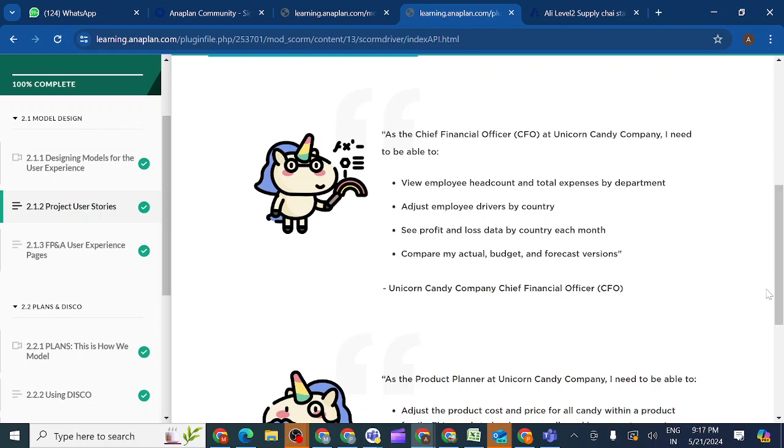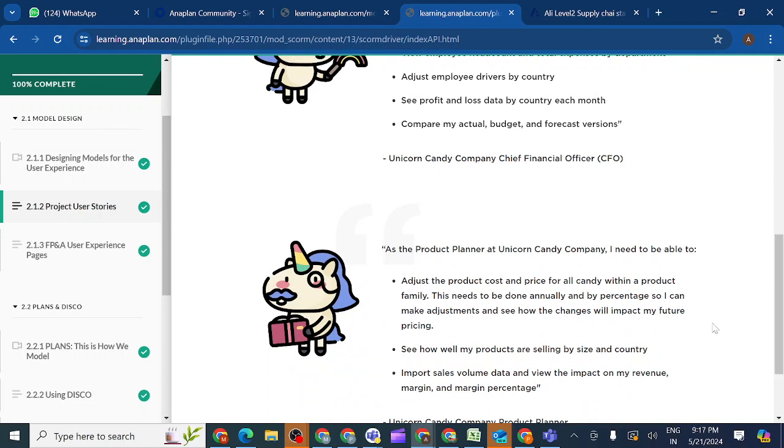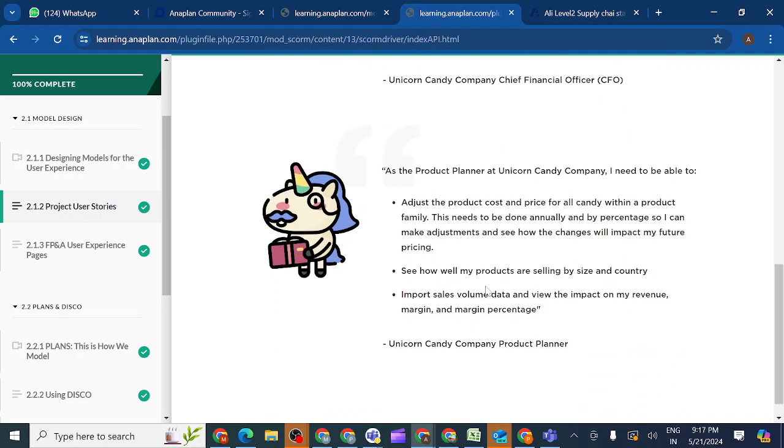Along with that, you can see adjusting product cost and price also we'll get in this financial planning, and you can see how the products are selling, size wise and country wise. That also a product planner needs to know. And how this sales data is impacting the revenue and margin percentage. So these are each and everything a product planner needs to know, is it correct or wrong.